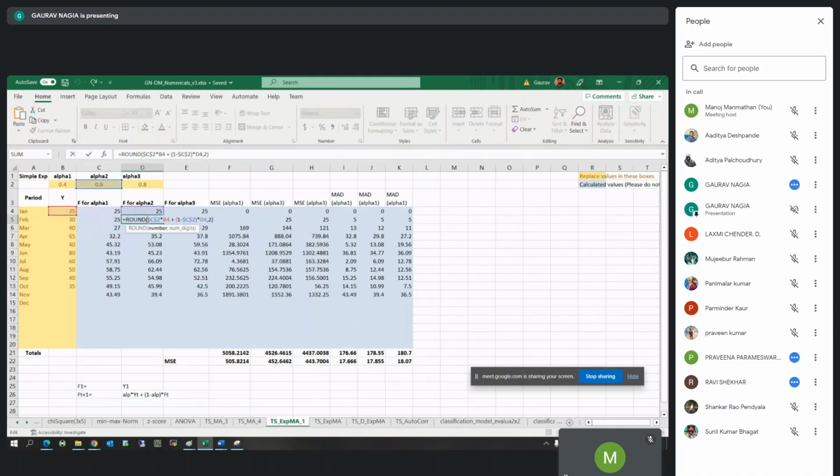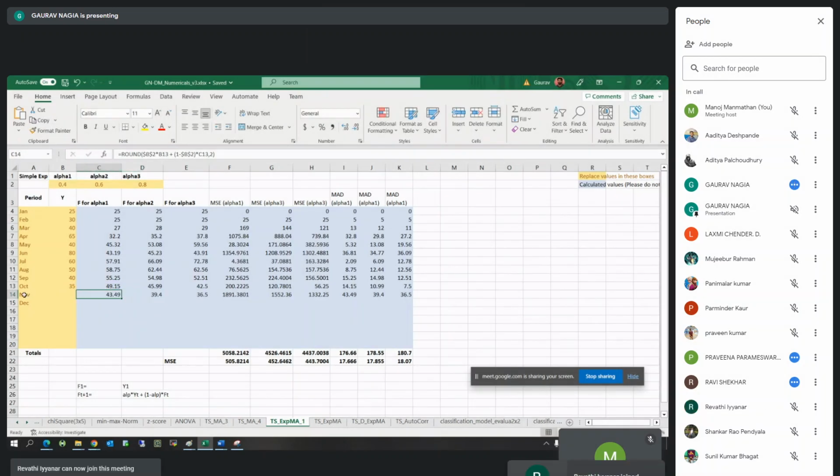So the alpha is different only for this case. Because we are taking the previous value, this will be one more. So we can predict for November if values are given until October. I think we can provide this as an answer also. This is the predicted value.